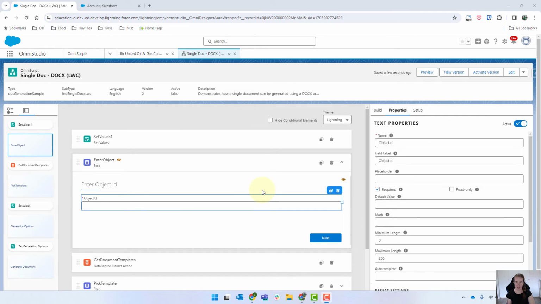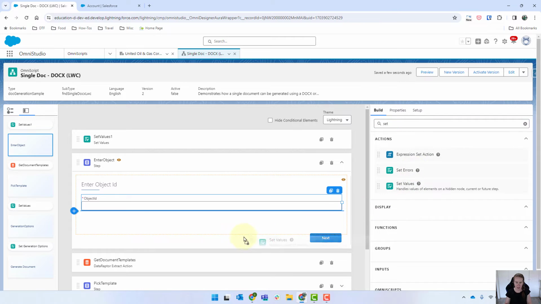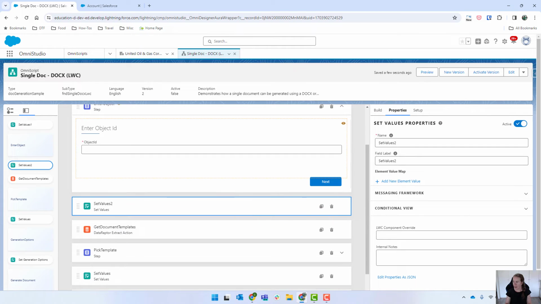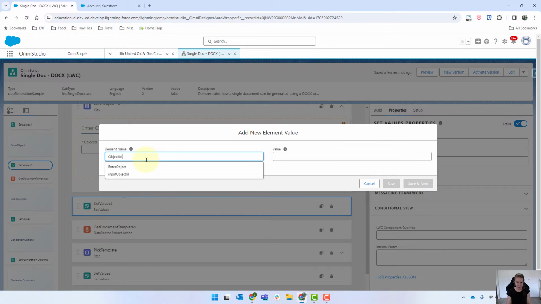So because I've done this a few times, I know some of the gotchas already. What I'm going to do is just change the name of this object ID to input object ID like that. And then underneath here, this step, I'm going to add in another set values. So we'll just look for set values and drag that in there. And then underneath, we're going to call this element name our object ID. So I've renamed this one. And now I'm going to call this one our object ID. So I'm just going to click on add new element value, and we're going to call this object ID.